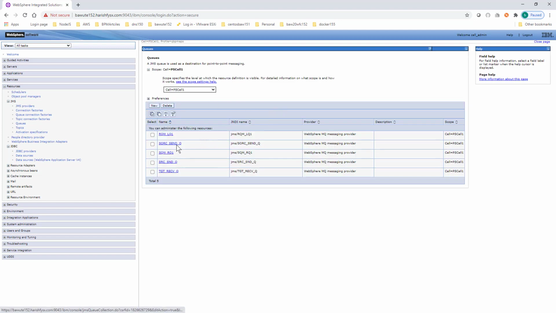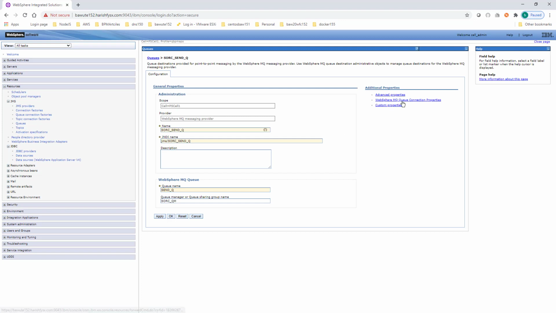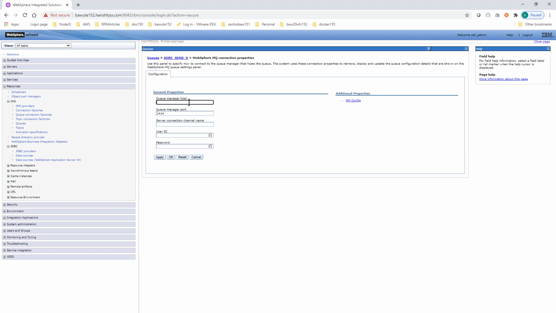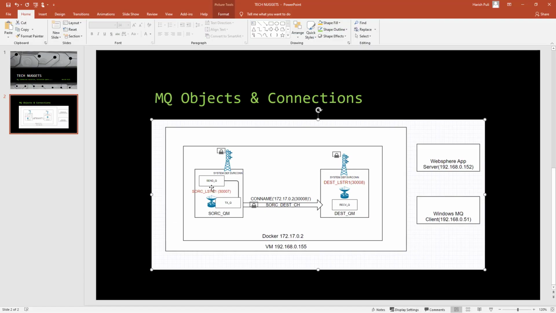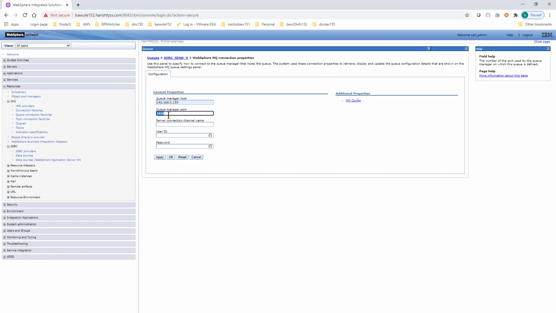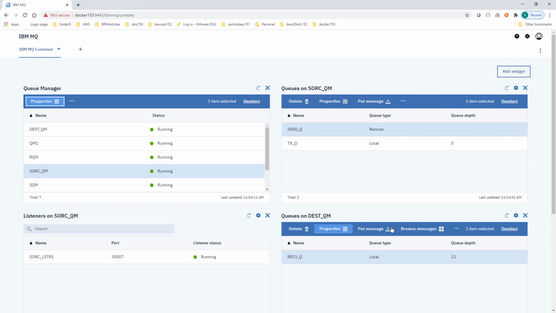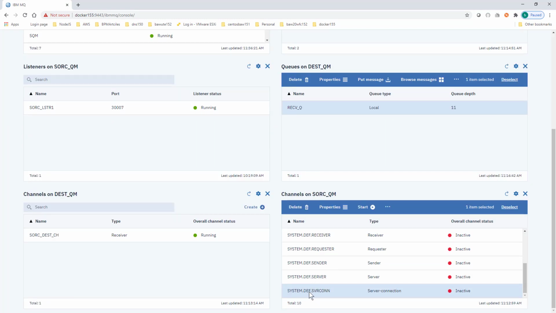We're not done with that yet. So for send queue, go there again, connection properties. Here it is asking for the queue manager host, which is 155, and the queue manager port, which is 3007, and the server connection channel, which is system.def.svrconn. So we can verify it again: SORCQM, system.def.svrconn.